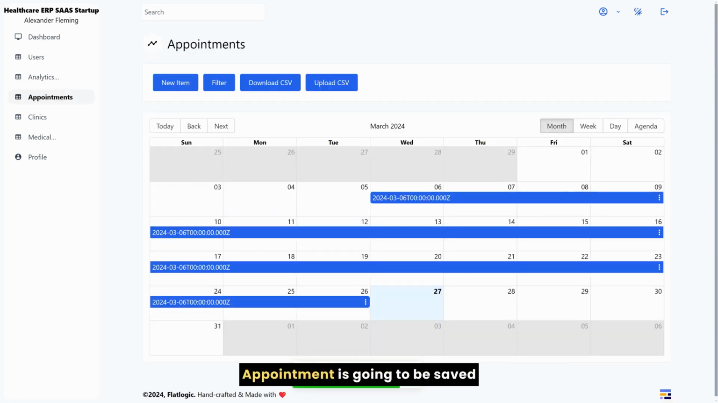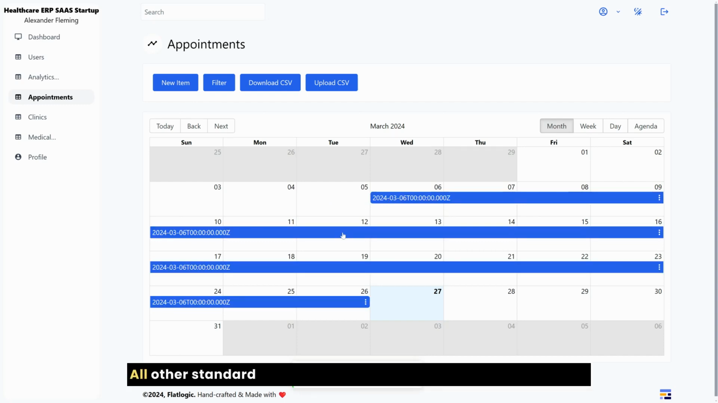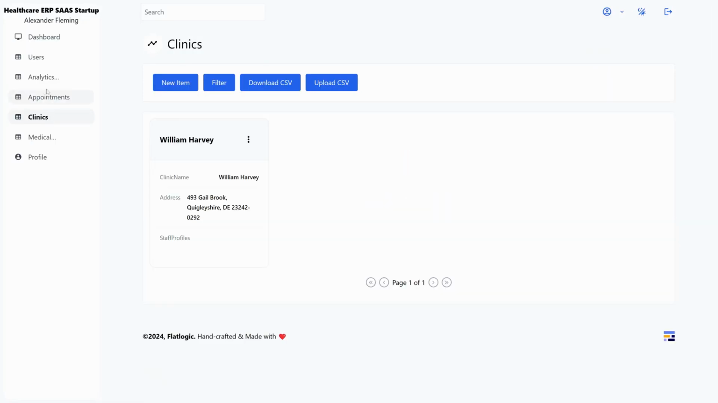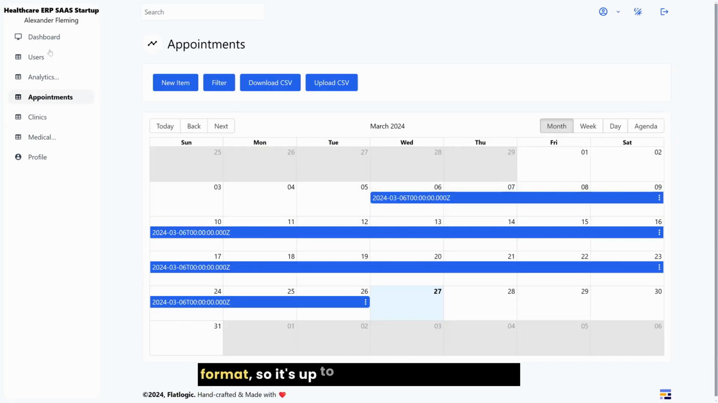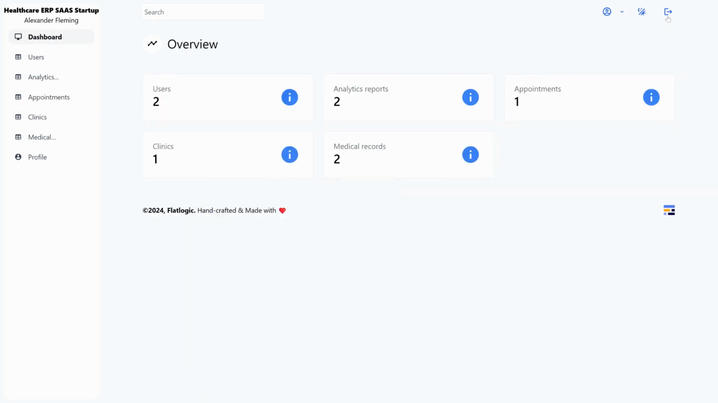The appointment is going to be saved and displayed in the calendar. All other standard data management functions are also available, so you can filter, sort, export, and import data. Here we see that clinics are displayed in a card format, so it's up to you to define what format you want your entities to be displayed in.